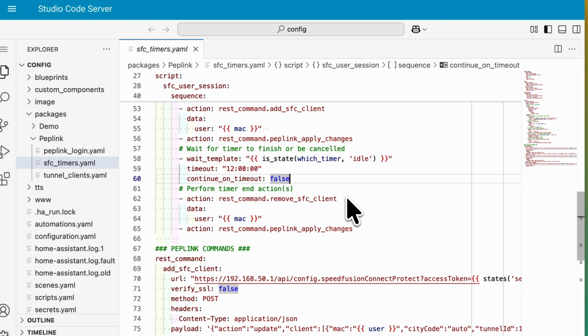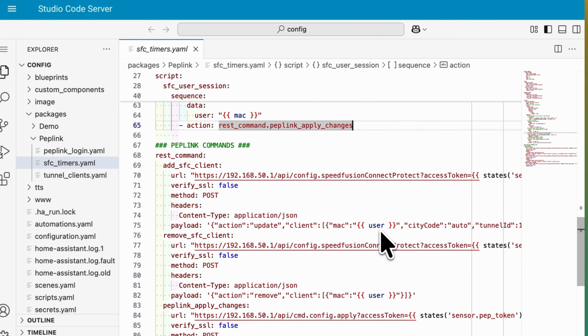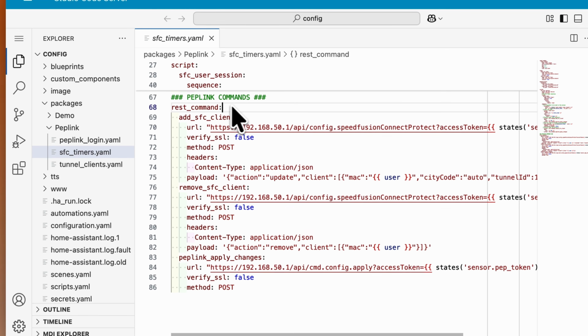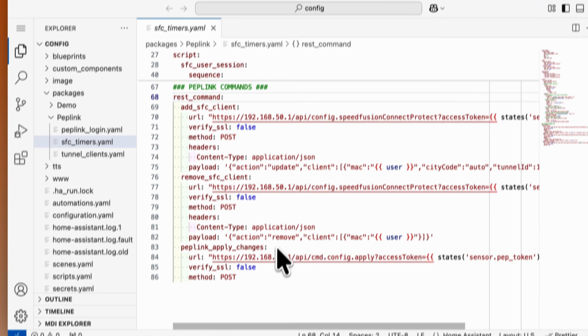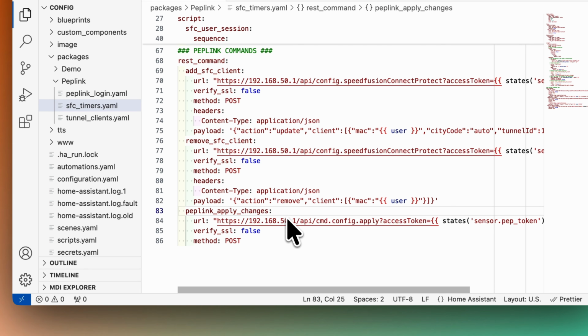This is the action that you'd want to have happen when your timer ends. In our case, I'm sending another REST command to remove the MAC address from the SpeedFusion Connect tunnel. Then I call the apply changes command again. Finally, you can see the 3 REST commands that I use to hit the Peplink API endpoints to add and remove clients to the SpeedFusion tunnel, as well as apply configuration changes.